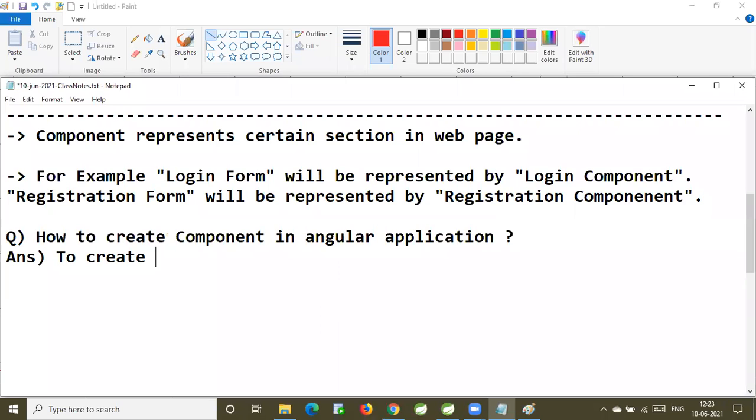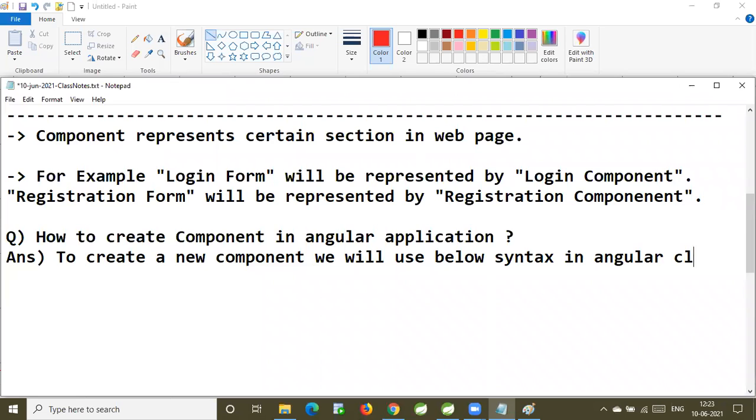To create a new component, we will use below syntax in Angular CLI. What is that? ng generate component and component name. That is one syntax.